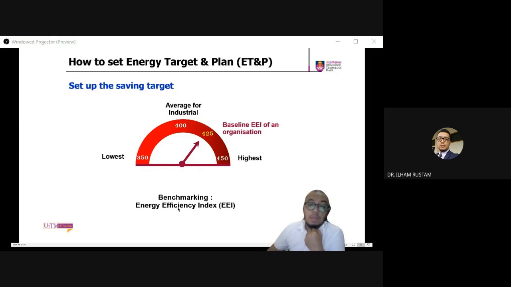Typically, benchmarking can be done using, if you're comparing with other companies, this will not be very easily available actually, EEI, because not all companies like to reveal their own energy consumption, because then people will know what kind of machinery they might be using, what kind of production they are producing for that year. Because it's about image and also industrial secret.